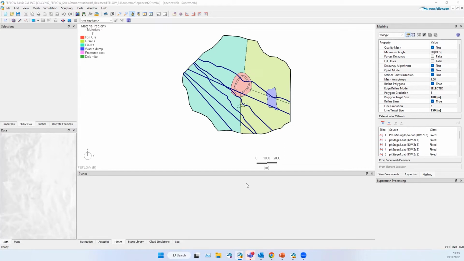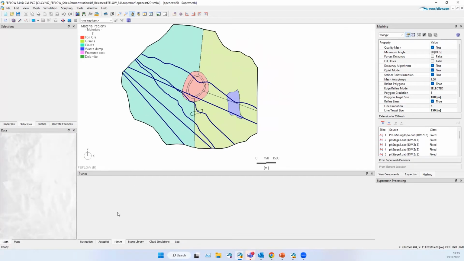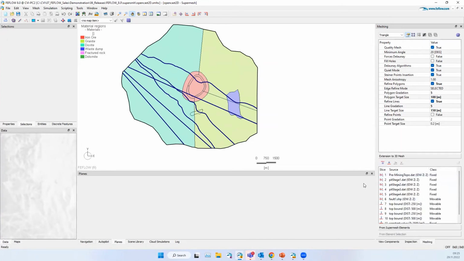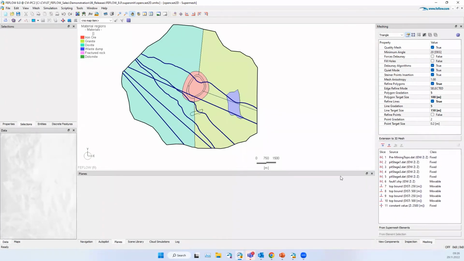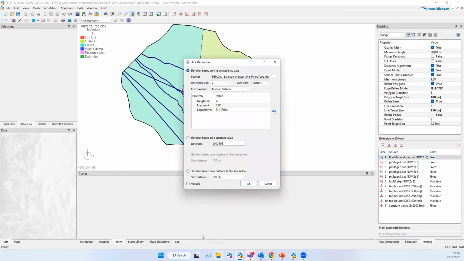So the super mesh looks familiar to you. You may have already seen this super mesh view. So what is new? Let me close this panel here. We have this new block called extension to 3D. This extension to 3D will allow you to add slices. Because of the time, I have already prepared a number of layers and slices. So just let me double click on this. That's the dialog that comes up.